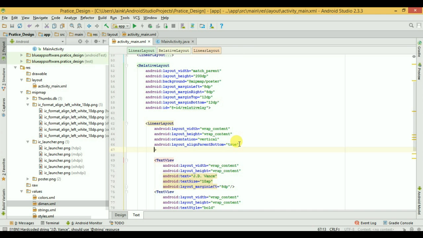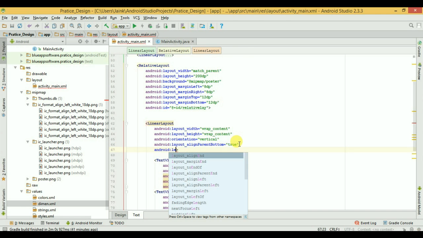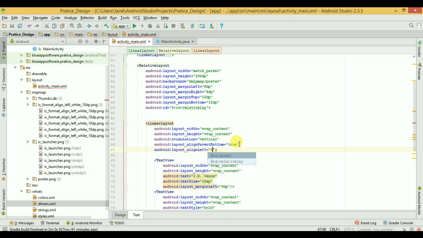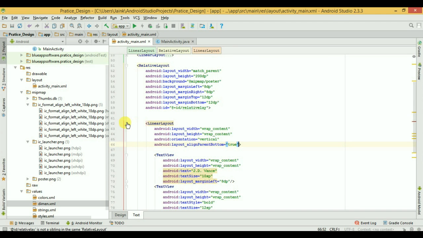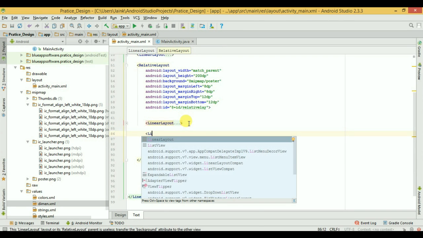And one more thing, we have to attach to the left. I think it will work. Android align to the left is true. Not, it's a relative actually. No, again it is not the same. Okay, leave it for now, we will see what the effect is. So create a second layout, linear layout.